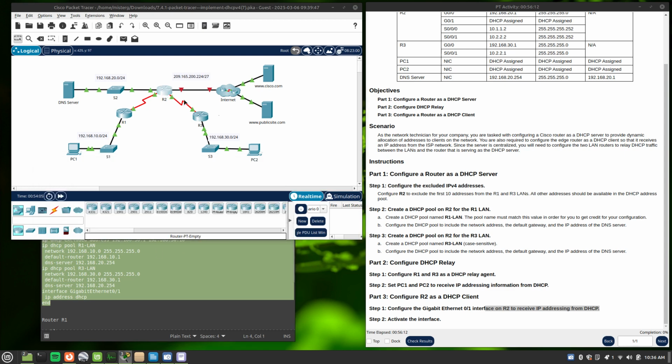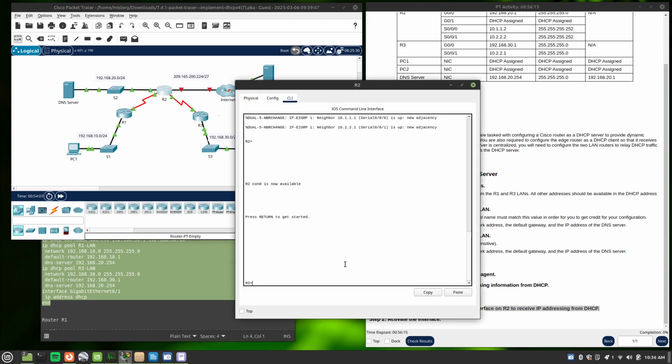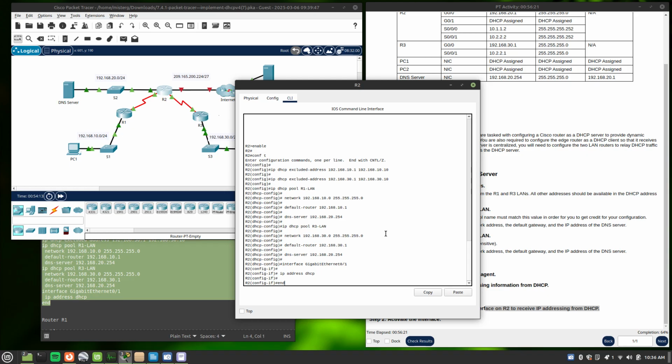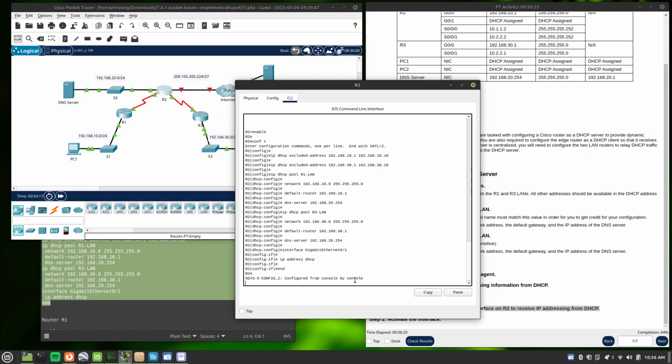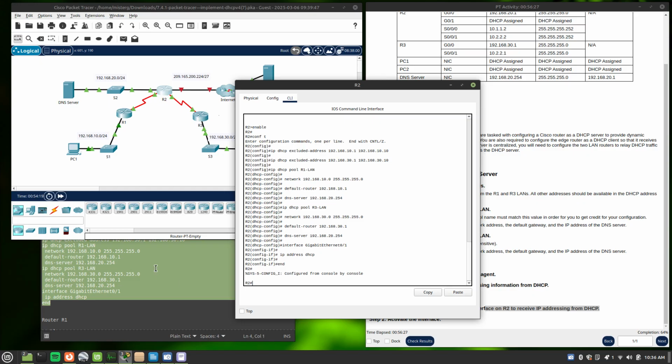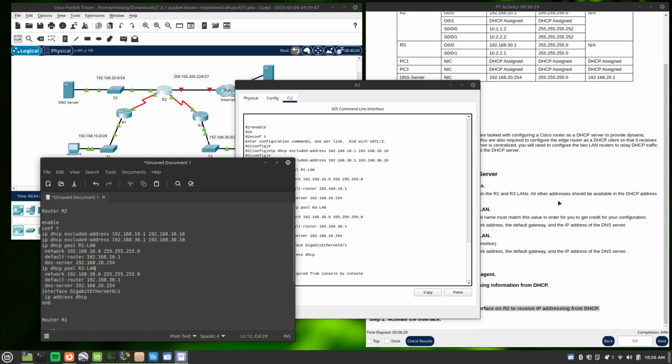Let me just go ahead and launch router 2. Got a command line, and I will paste in those commands and run them. So that takes care of the router 2 configuration.